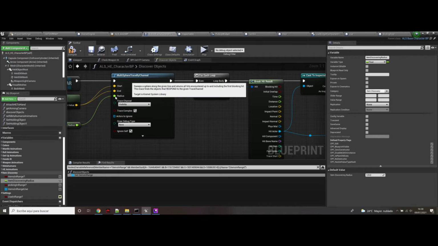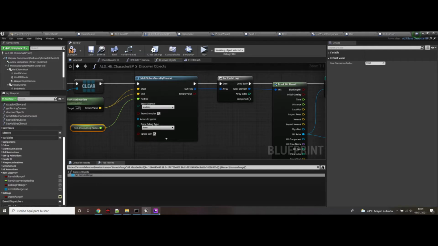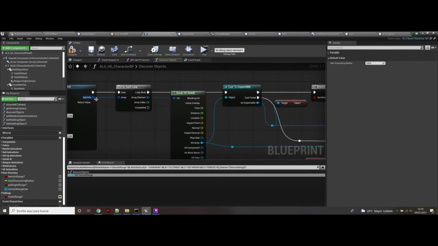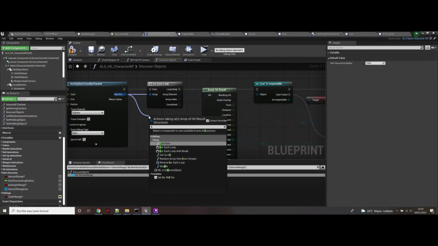Okay, so this is quite simple. It's a multi-sphere from the position, start and end, from the player position, with the radius that we have set before, that is 120. This is going to return several hits, like an array of hits. So for this, we are going to do a for each loop, okay?